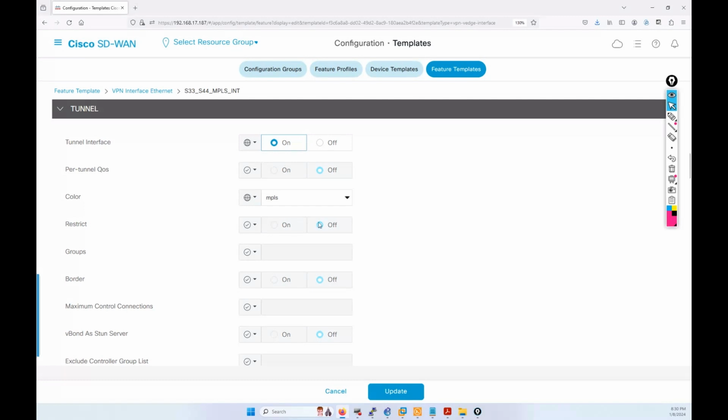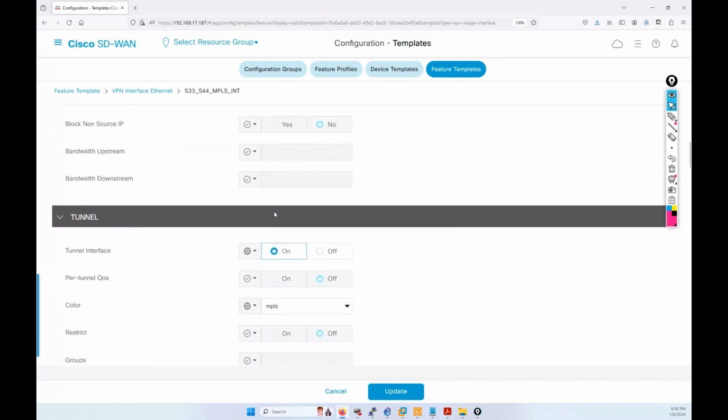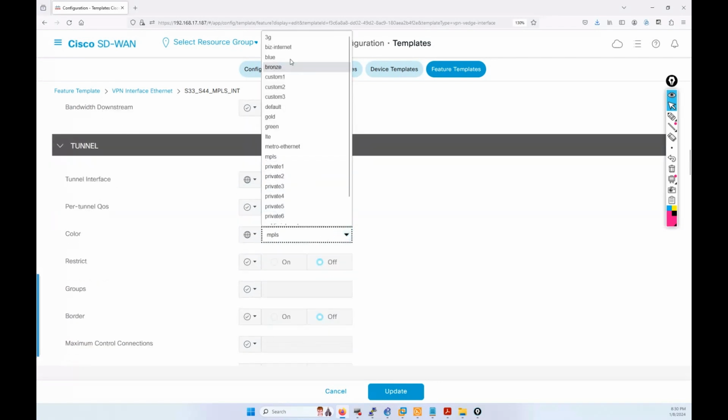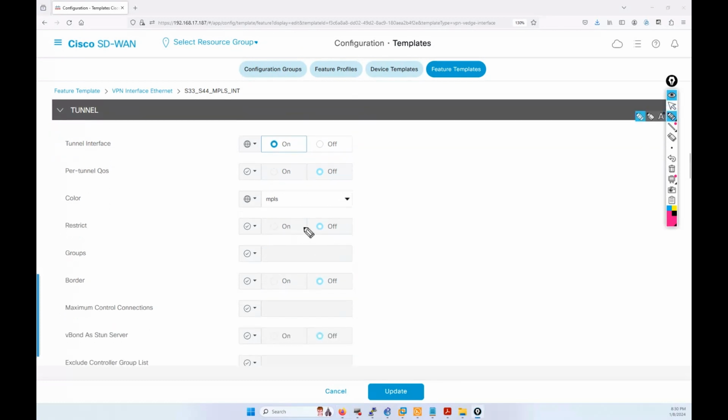Okay, the color for this interface is MPLS. So let me go back and give more details. Okay, so the tunnel, we need this interface to have the tunnel activated. The color of the tunnel is going to be MPLS. We could make it Biz Internet, but this side is talking MPLS. This is what I was talking about, restrict. If we do restrict, we're only going to have tunnels between MPLS on one end and MPLS on the other end, right?